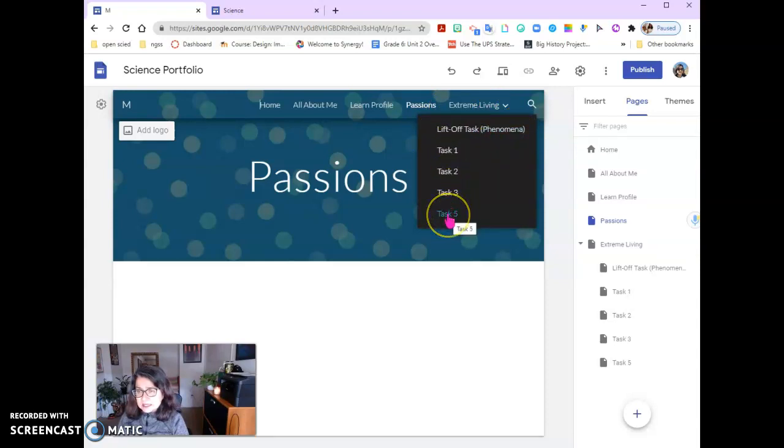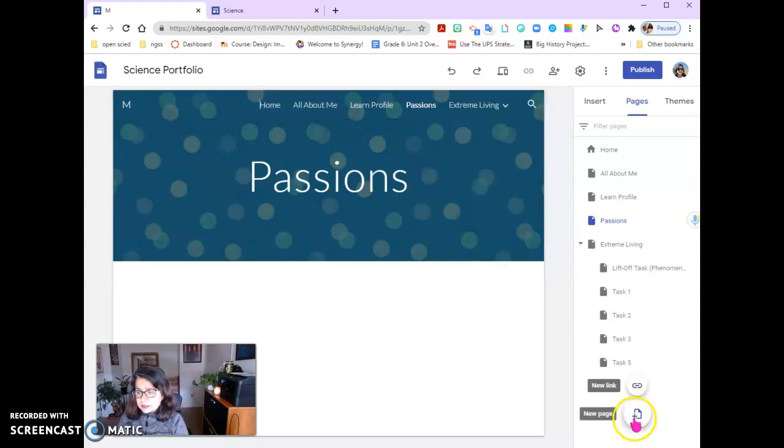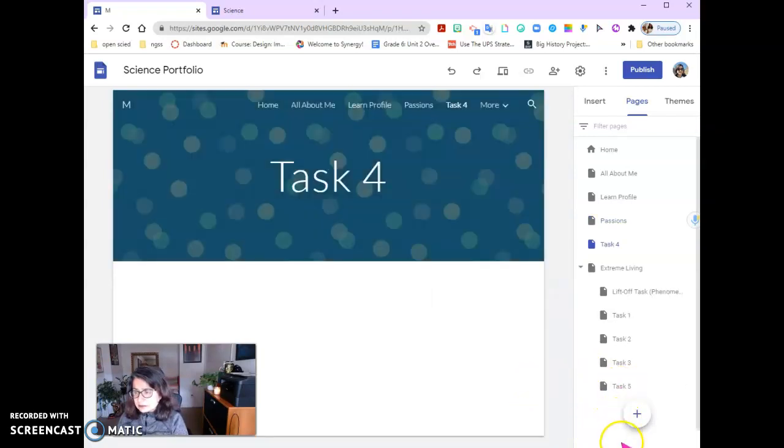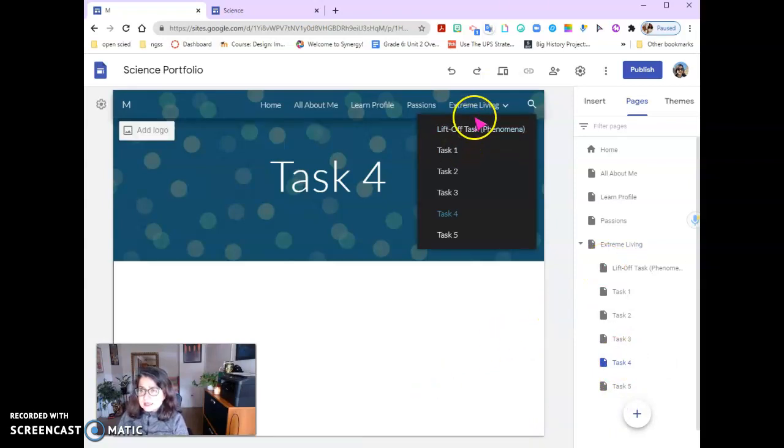Oops, looks like I'm missing a task 4. So I'm going to do a plus sign, type in task 4, and when I say done, it moves it way up here, right? I found it here. So all you got to do is grab it and put it under extreme living, and it places it at the very bottom. I don't want task 4 here, so I click and I move it up right under task 3, and it organizes that for me.